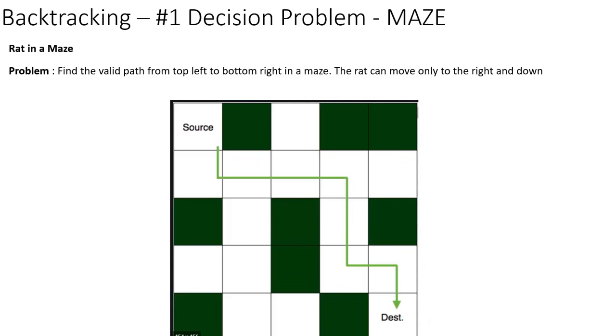So first, let's look at the first question, which is rat in a maze. So the question is like this. There is a rat which is currently there in the place where the source is, and it has to come down to the destination, right? So wherever it is saying as the goal in the bottom right, that's the destination, the goal it has to reach.